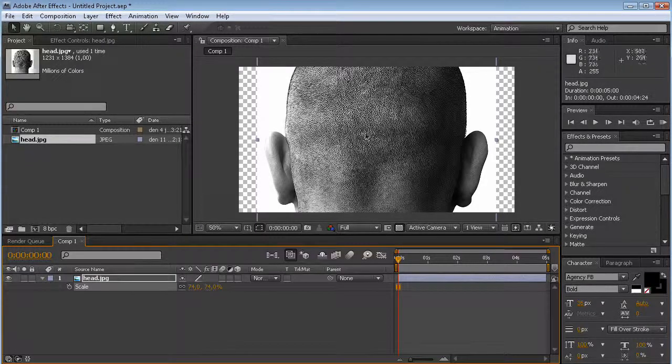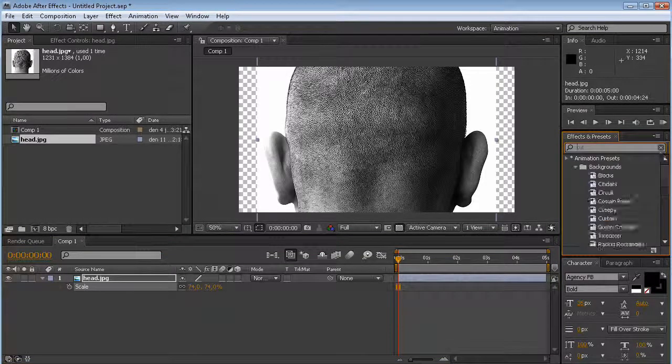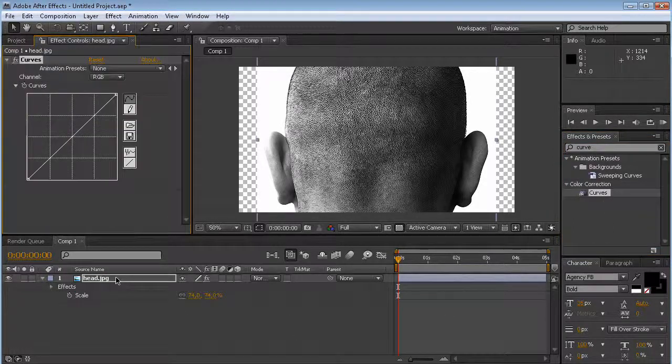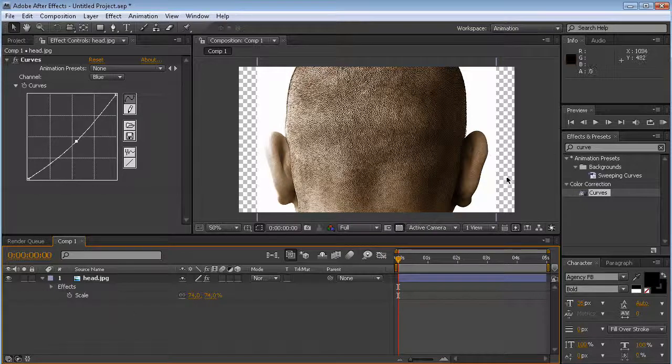And we want to give this head a bit more color, so we're going to our effects and presets here and type in curves. Apply the curves to the head. And let's get into our red channel here. And let's get into our blue channel. Something like that.